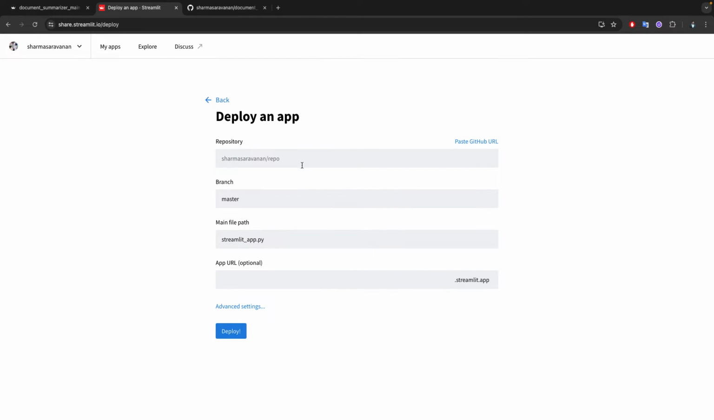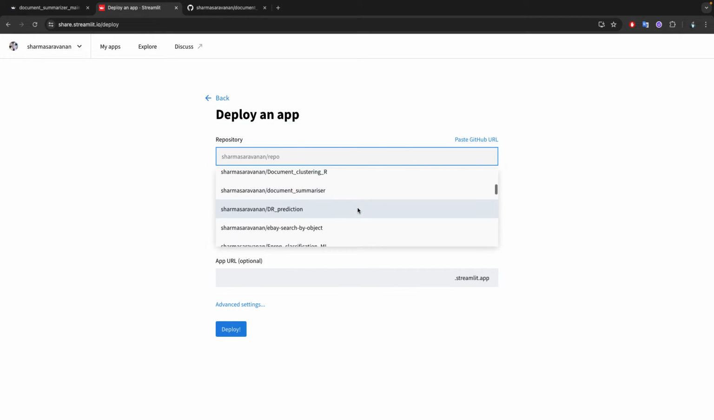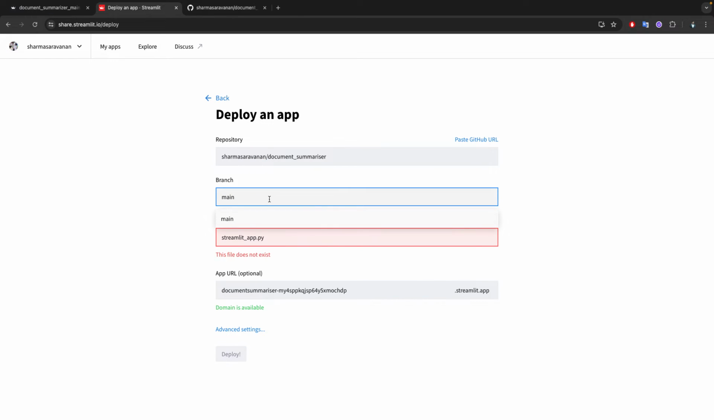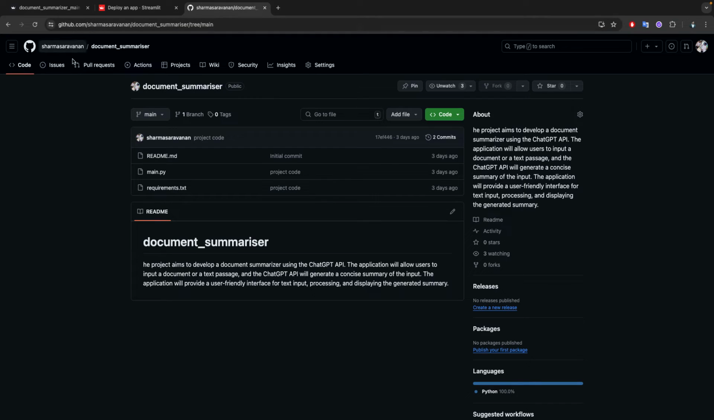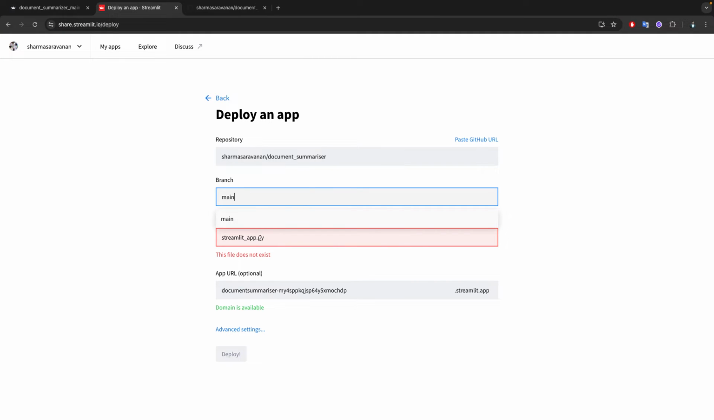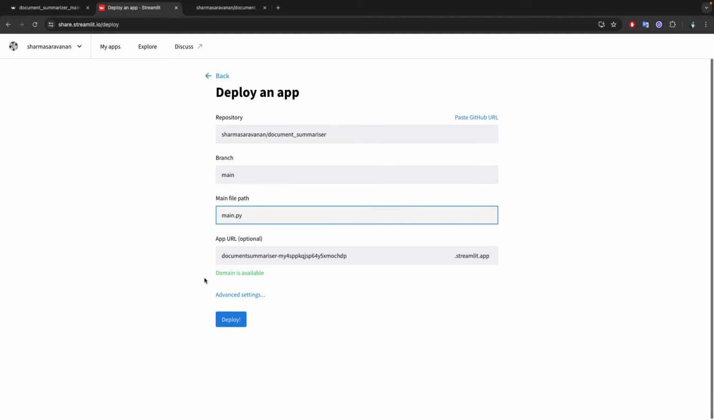This is where you have to select the repository. We are going to select the document summarizer repository, and the branch is main. If you have a different branch, you can select that. Then our main file is main.py. This is where our application code is. So you click here, main.py.